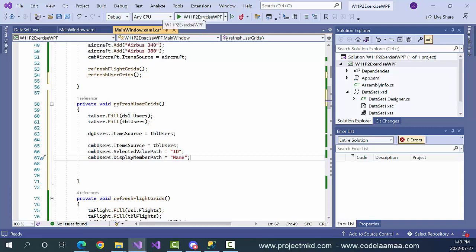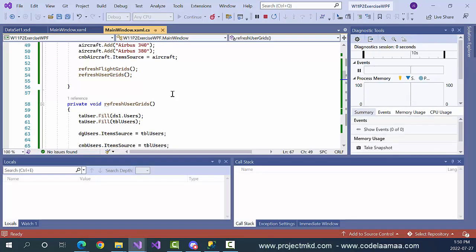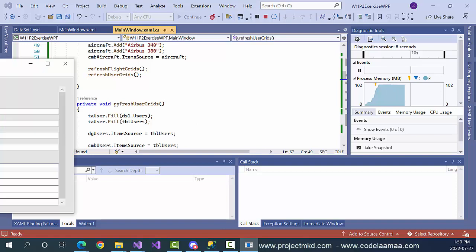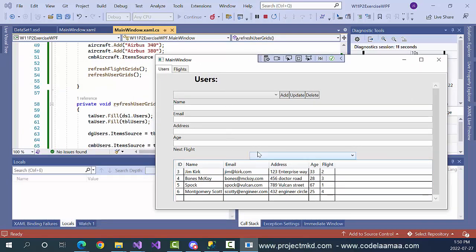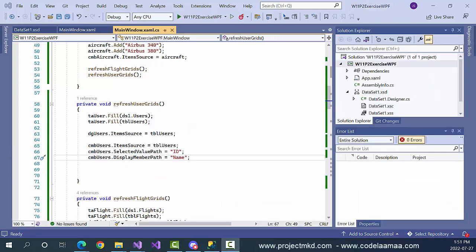Now run it and let's have a look at our user page and see that the data is being pushed into the user grids and combo box. So you should see your grid view displaying and your combo box displaying users. And we still have our flights available as well. Okay, so we've got our refresh user grids in play.